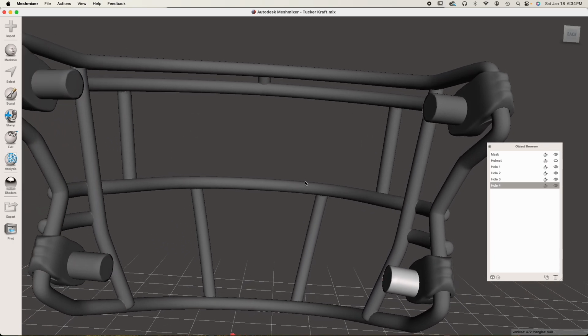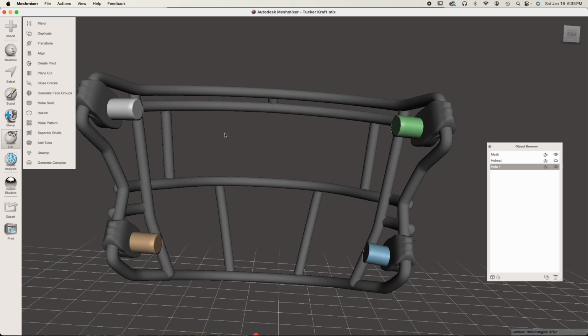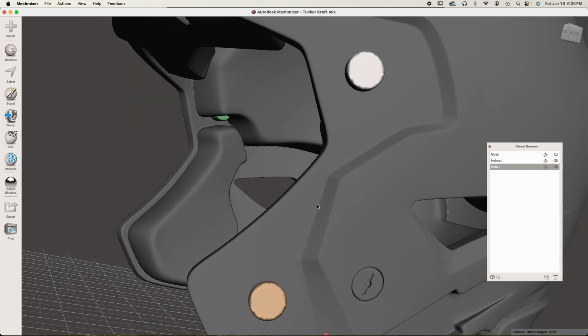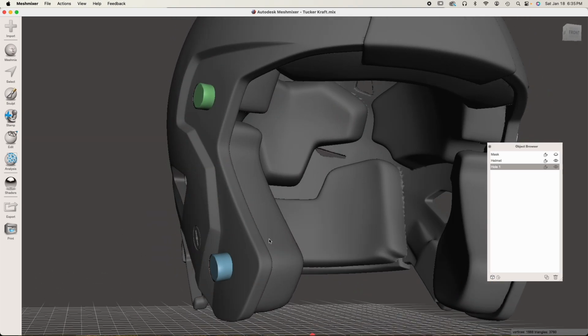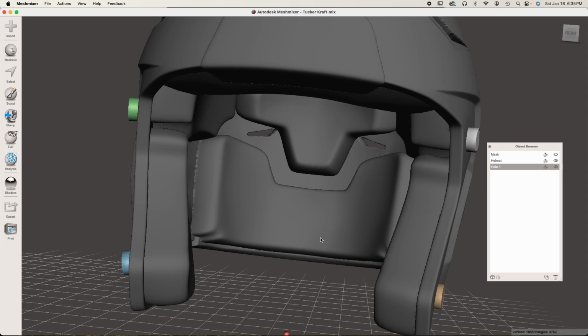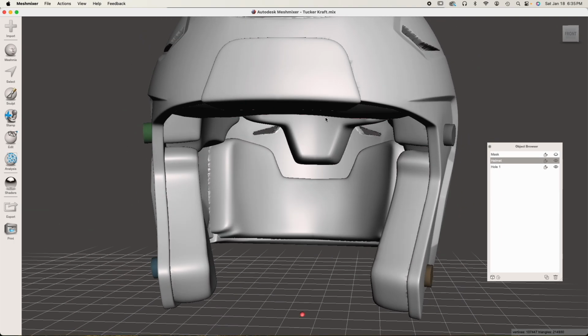All right, now what I can do is I can take my 4 holes here and hit combine, and then I'm going to go ahead and hide the mask, turn back on the helmet. All right, so there we got our helmet. We got our pegs, which are going to become our holes. I need to start by selecting the helmet first.